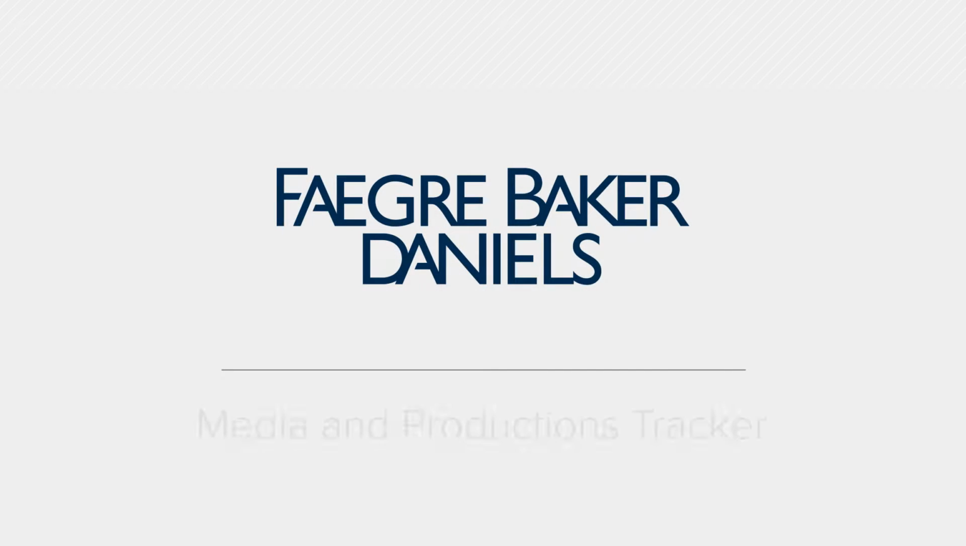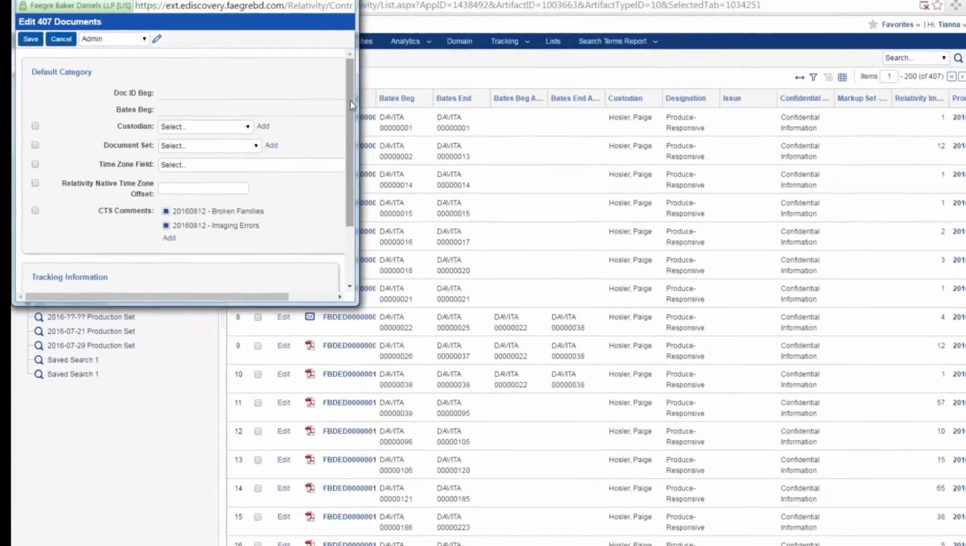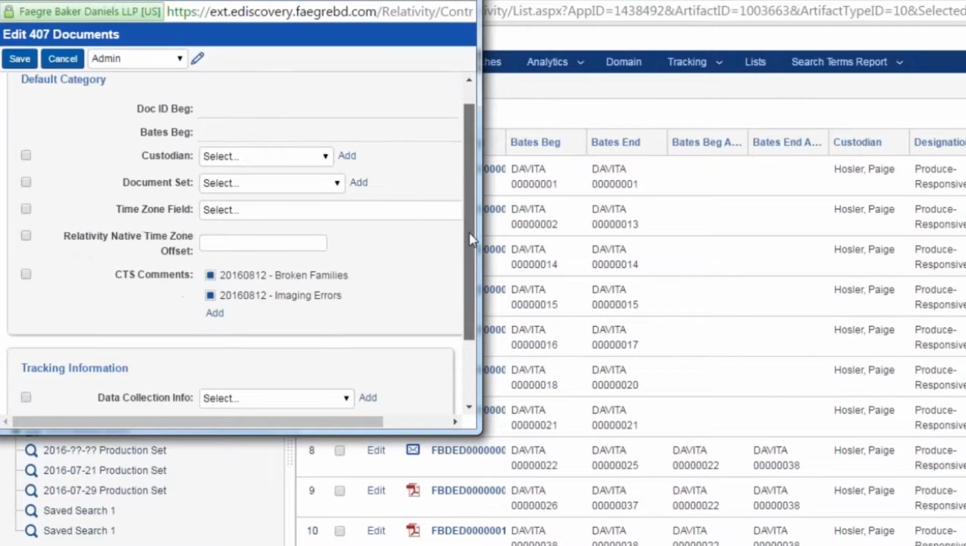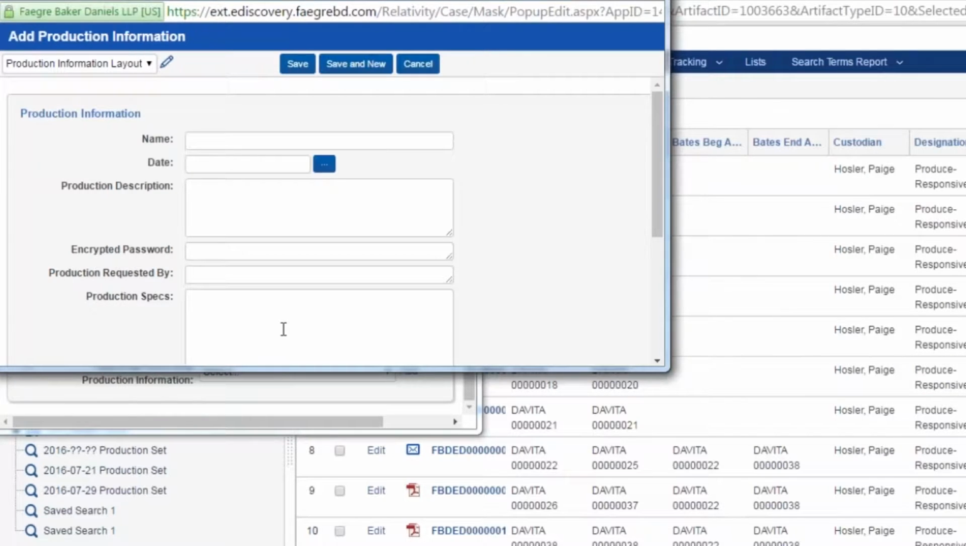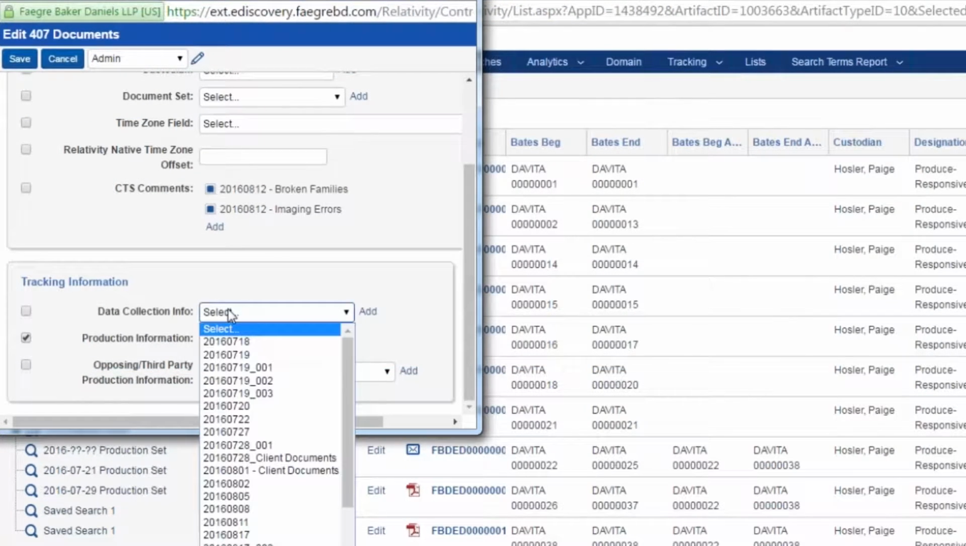Faegre Baker Daniels, Media and Productions Tracker. When media, such as hard drives, disks, and thumb drives, were brought into Discovery, Faegre Baker Daniels wanted a better solution than manually tracking them with spreadsheets. With Media and Productions Tracker in their Relativity workspace template, their case teams and customers now have a single source of truth to record and track collection, production, and chain of custody information.